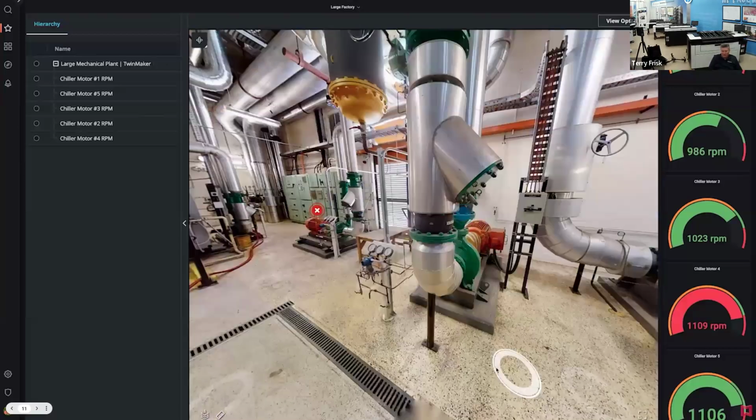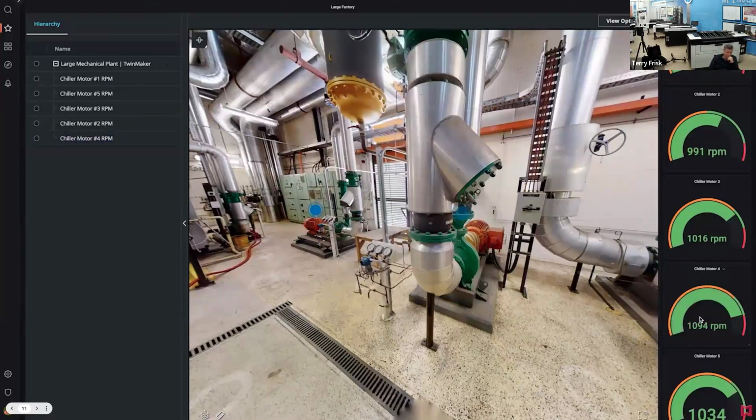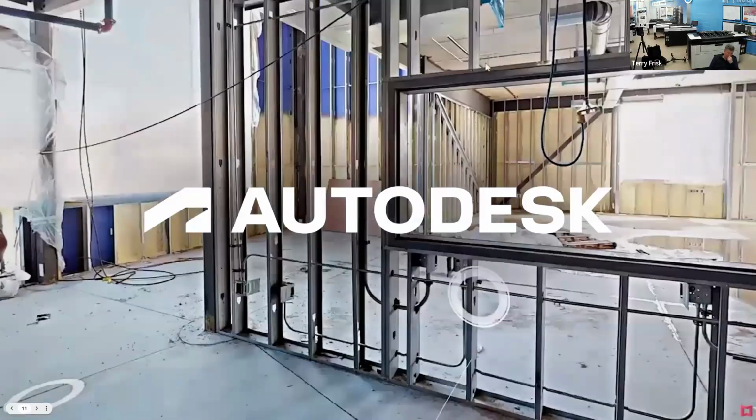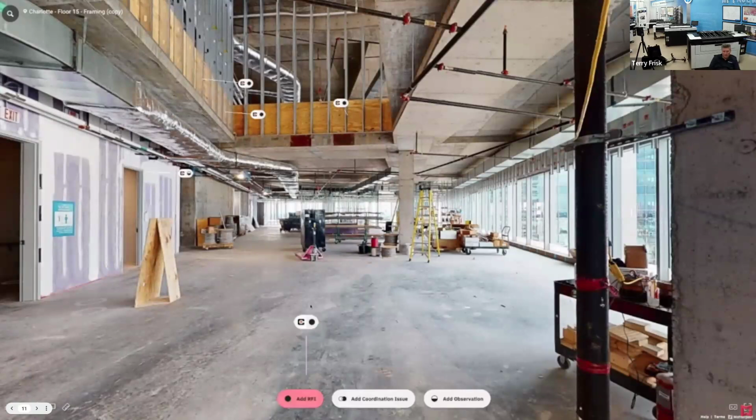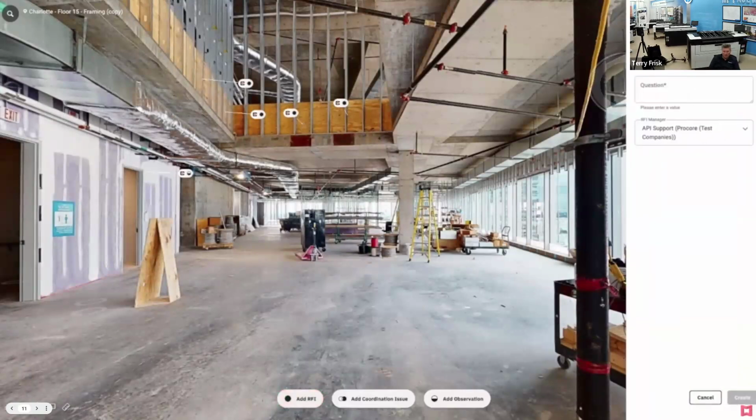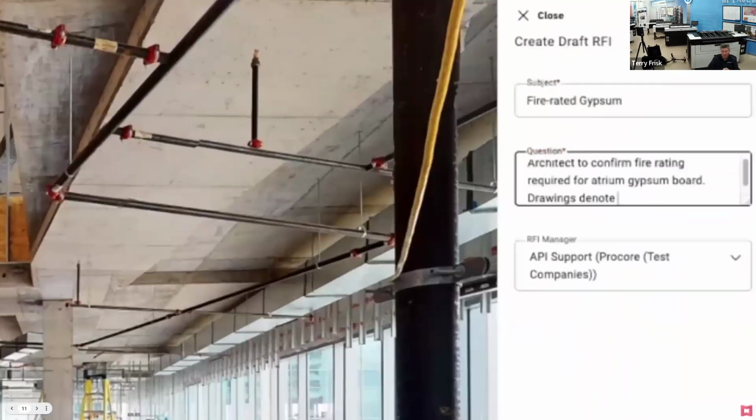For design and construction managers, our Procore and Autodesk integrations provide precision, high-fidelity 3D inspections and visual documentation, now seamlessly integrated into the world's most popular design and construction software.